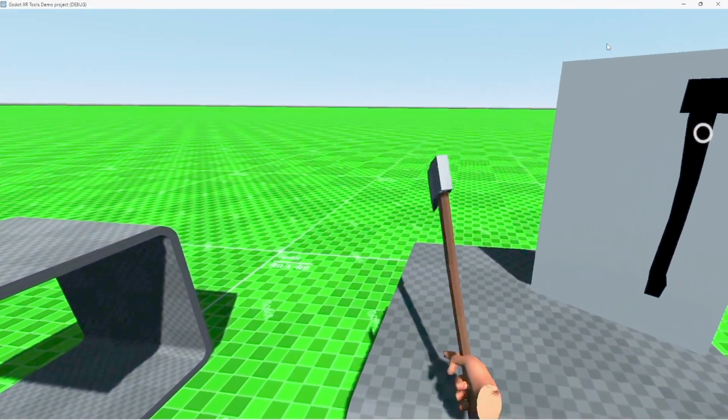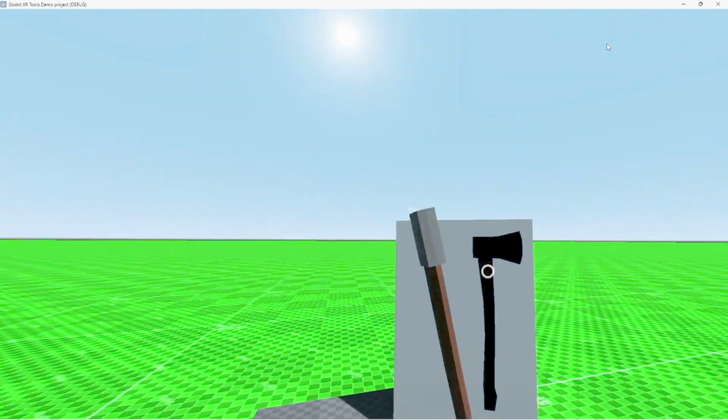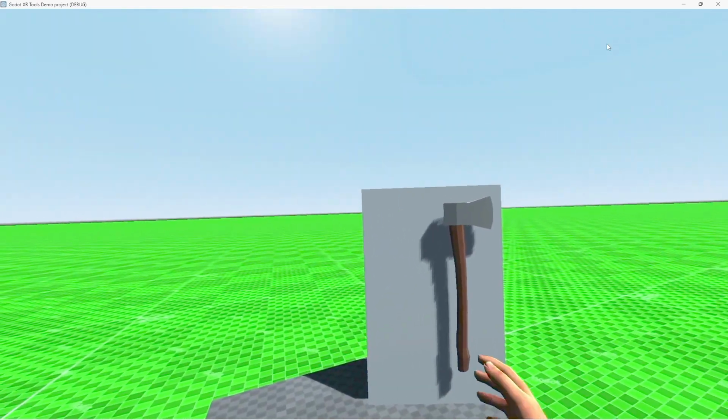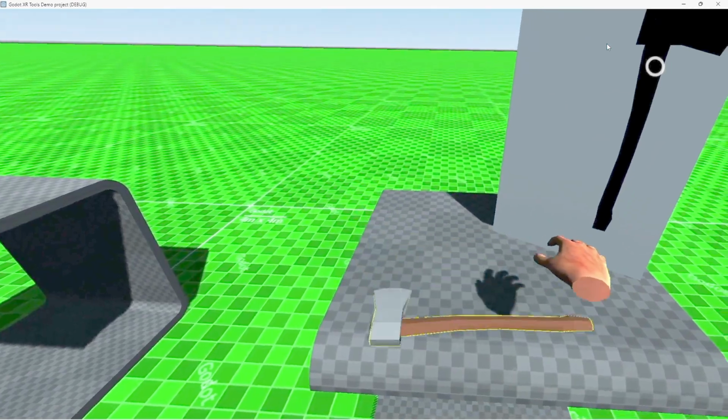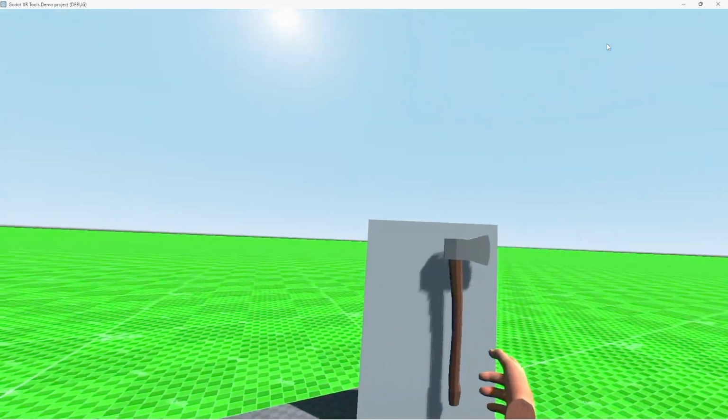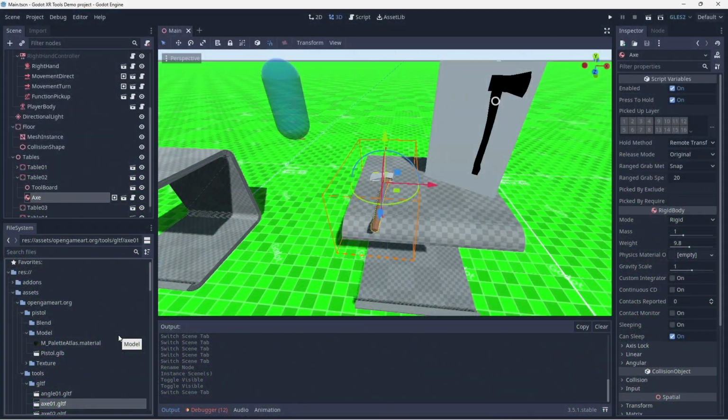Trying out what we've built so far, we can see that we can pick up the axe, we can place it on the board, we can grab it back, we can even throw it at the board and it will stick. Let's see if we can build some more complex things.